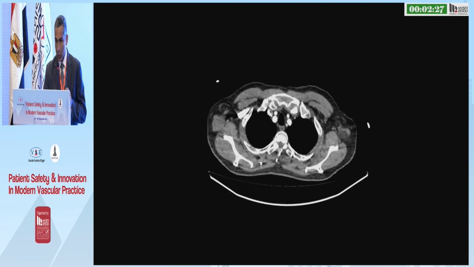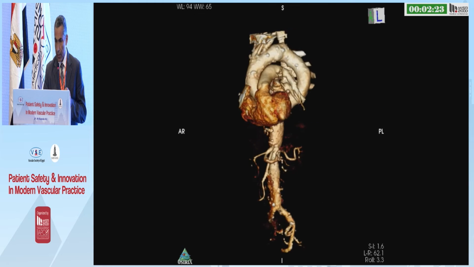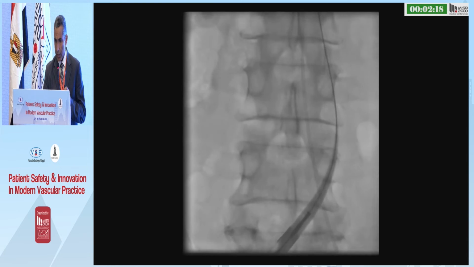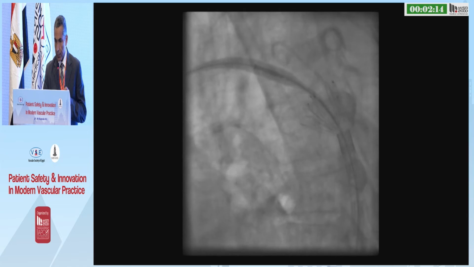In this case, we will start with the CT angio, and we'll pass it. Here is a 3D reconstruction image. So we started with the T-branch, with the T-VAR first procedure. We're opening it.